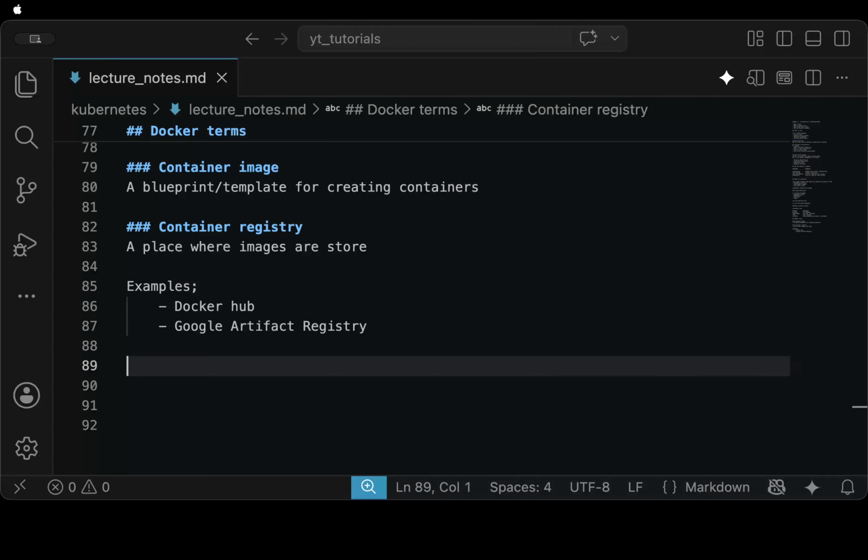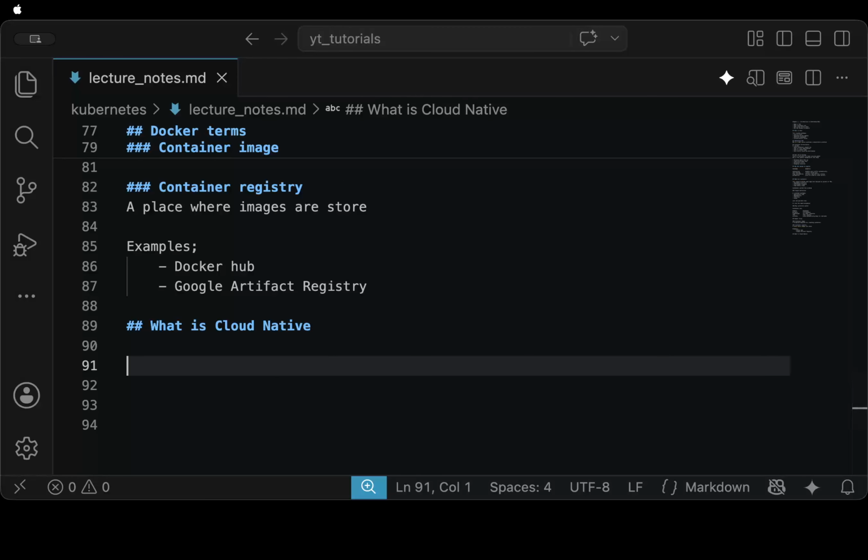Now, the next section that we are going to talk about is what is cloud native. I'm just trying to give a very brief introduction in as simple words as possible, so at least you can have a basic understanding and you are aware of the terminologies used, so you are not completely naive about containers, Kubernetes, and Docker.